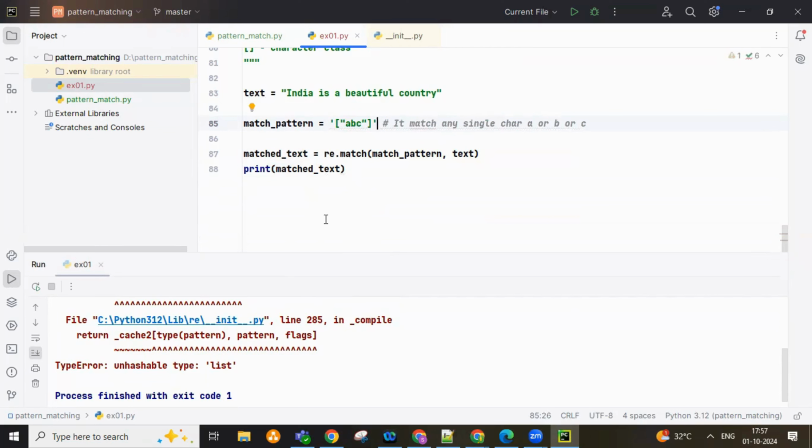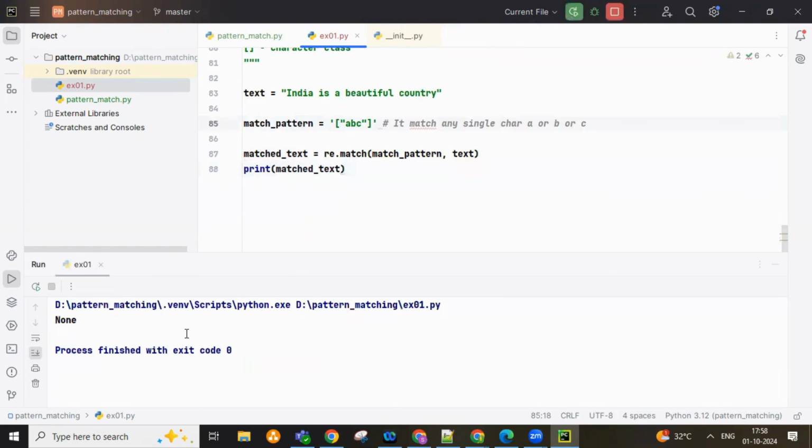Now, if it is a character class, it matches with none. Why? Because it matches any single character A or B or C, but the match method only checks at the beginning, correct? So that's where it is not matching, due to this limitation. It does not match.